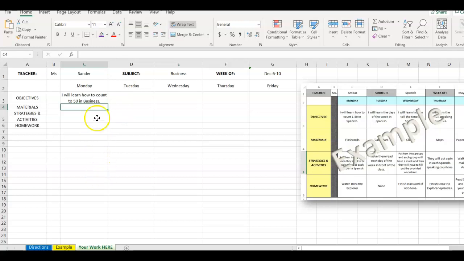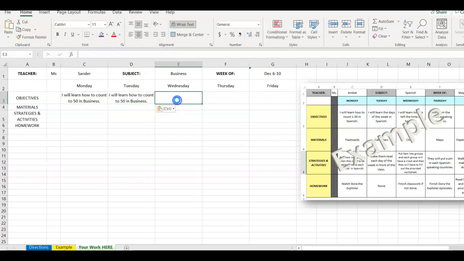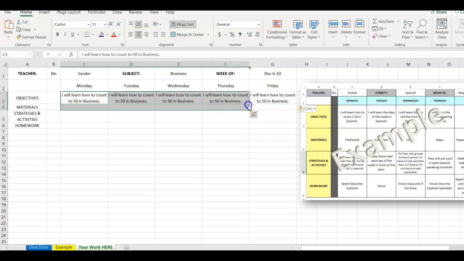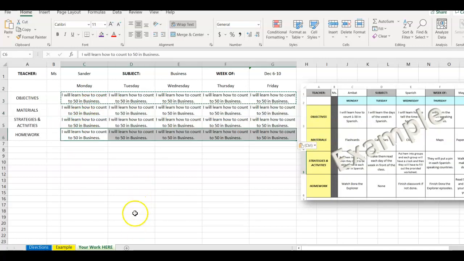Okay. I'm going to highlight, control copy, paste, paste, paste, paste. And then I'm going to highlight all of those, control copy, and I'm going to go paste, paste, paste, just because I'm super lazy. So there, I got all this stuff in. Now I need to do some formatting.